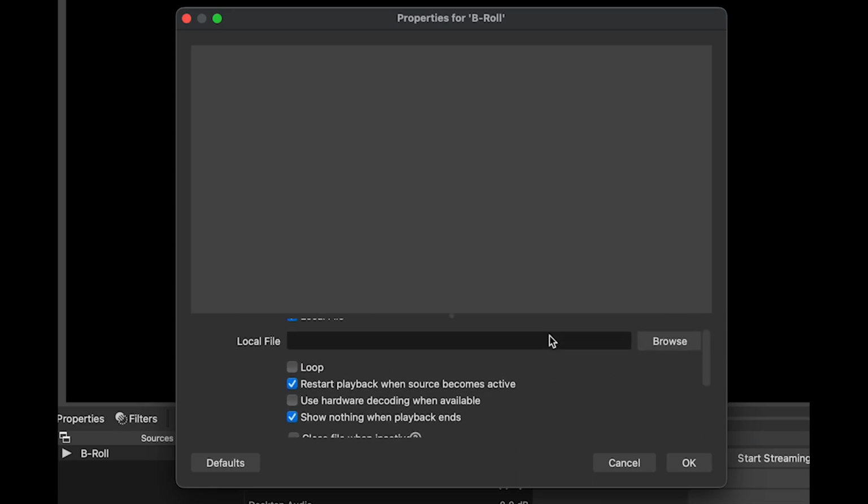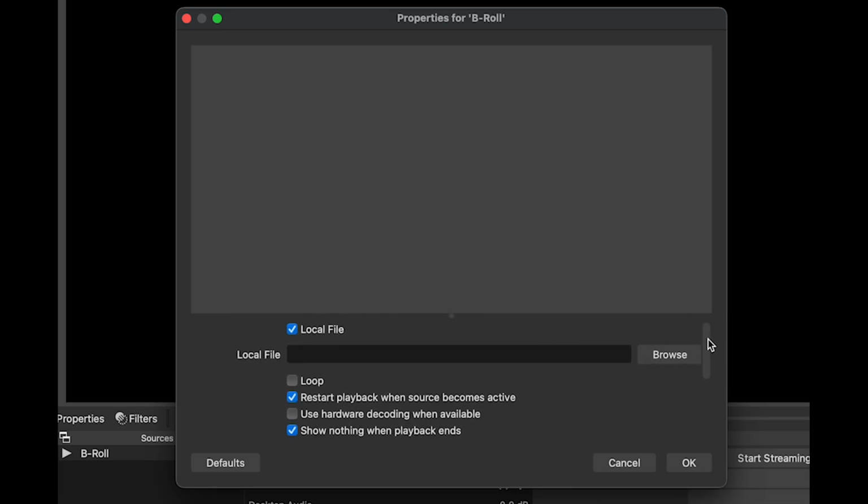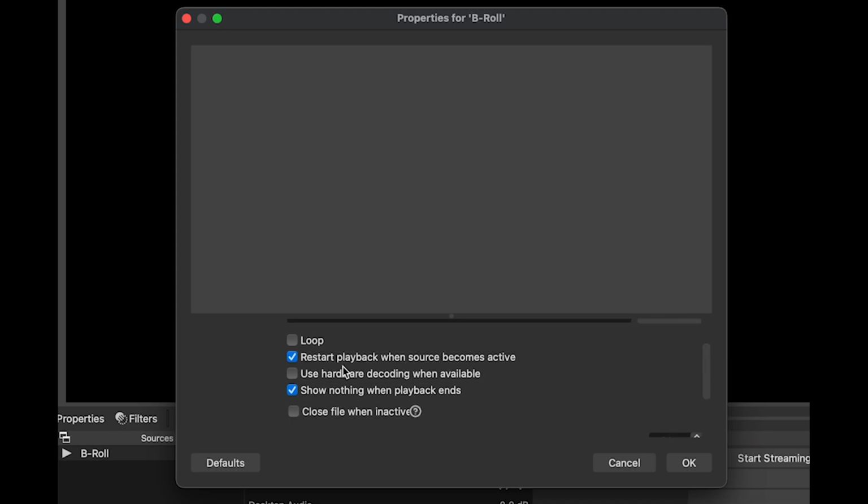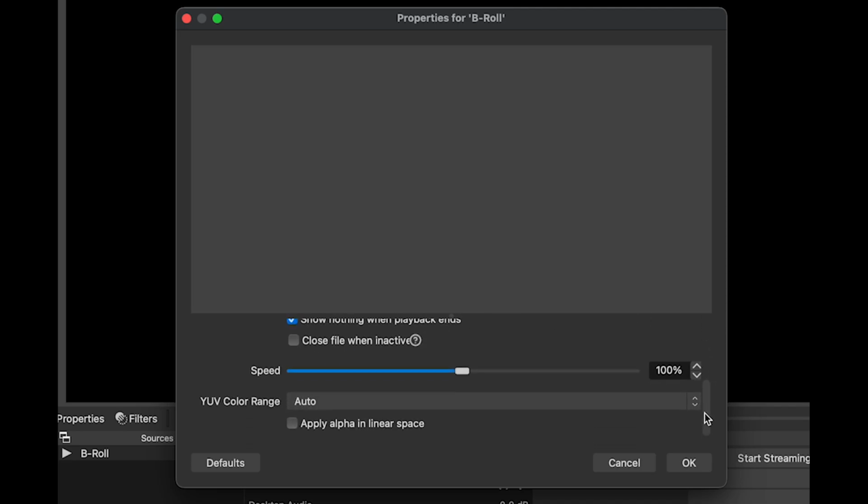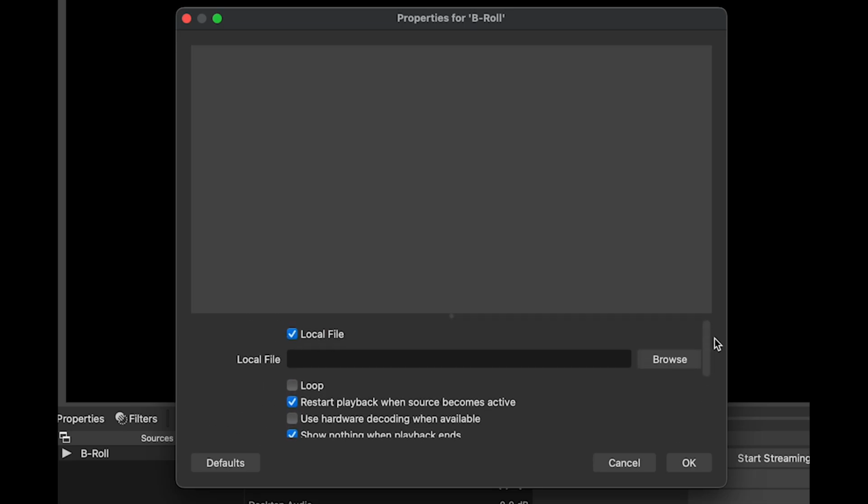So when you name it, it'll bring up this window. You have a few options. You can either loop it, restart playback when the source becomes active, or show nothing when the playback ends. Those are just going to be a few things. You can change the speed of it, but I'm just going to leave it as it shows.